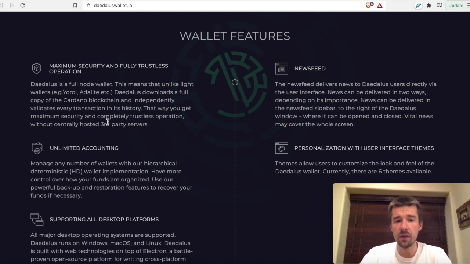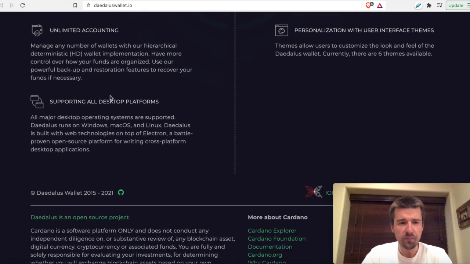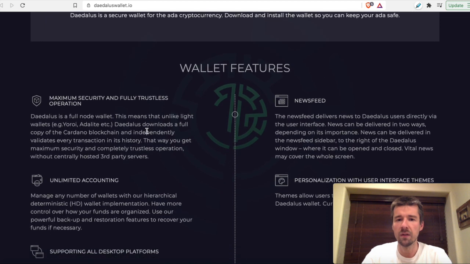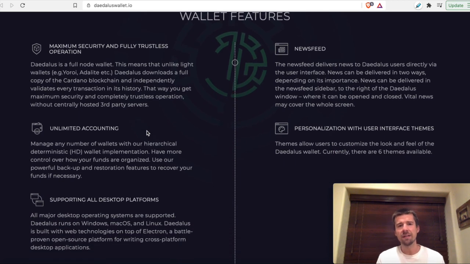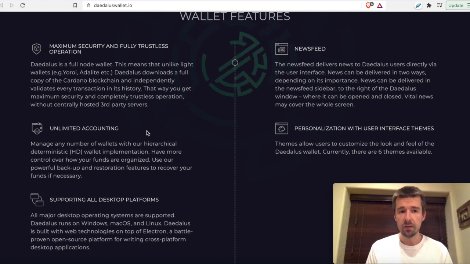This way we get maximum security and completely trustless operation, where we're not relying on anybody else to validate the transactions for us. Our Daedalus node is doing it independently, without centrally hosted third-party servers, okay? We can have multiple wallets hosted in Daedalus. That's pretty cool. It's supported on all desktop platforms. And I think probably the biggest thing is that it's just a standalone application that you run on your desktop, and there's no websites you need to go to. You don't have to involve the browser at all, okay? So those are some of the benefits of Daedalus.